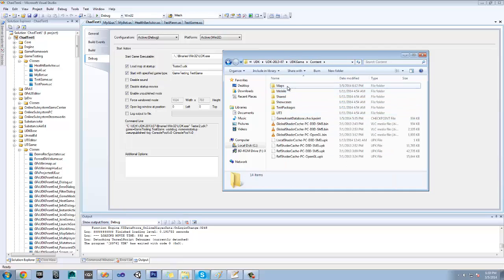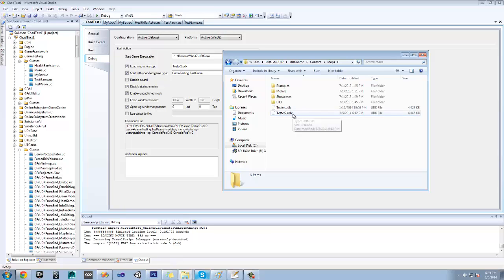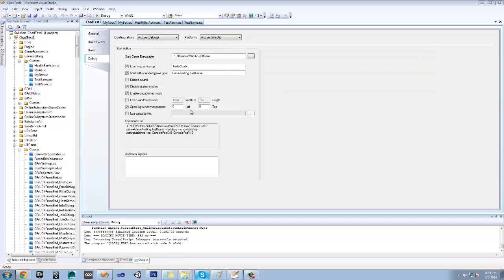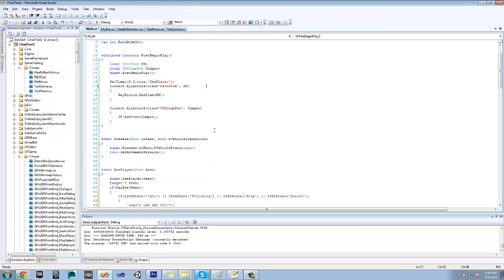Content, maps, tester 2.udk. Okay, so no big deal, that shouldn't affect it. Close. Let's see here. Why is it not working? Okay, we got this.